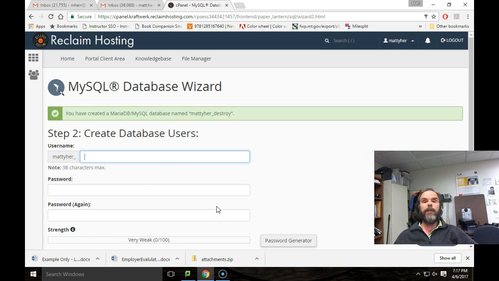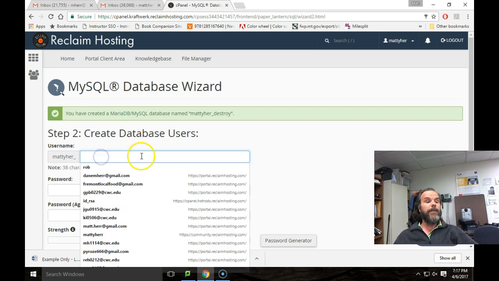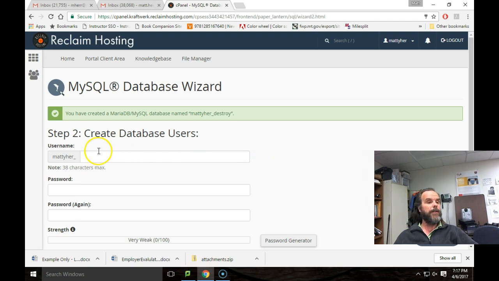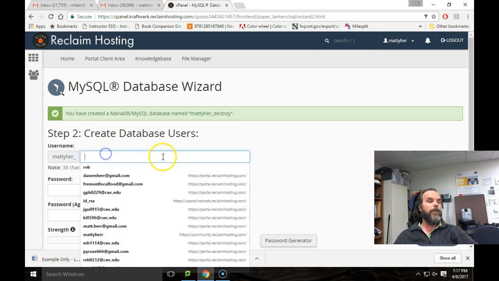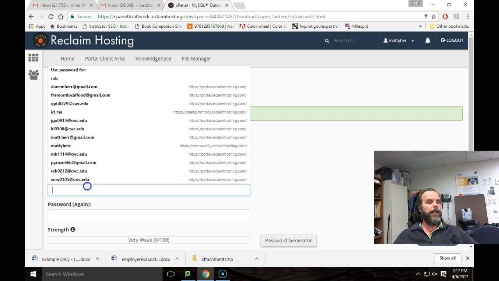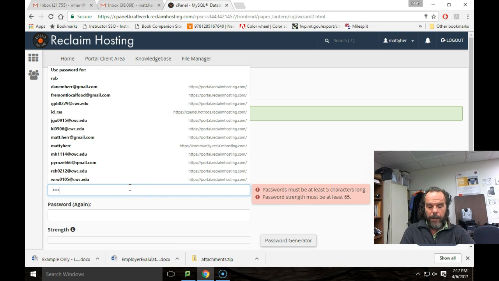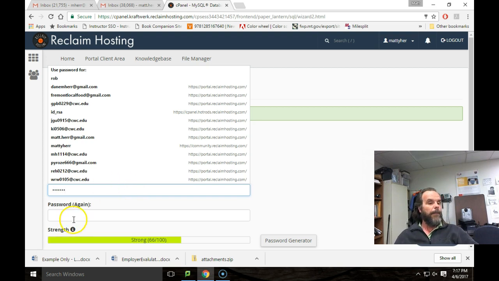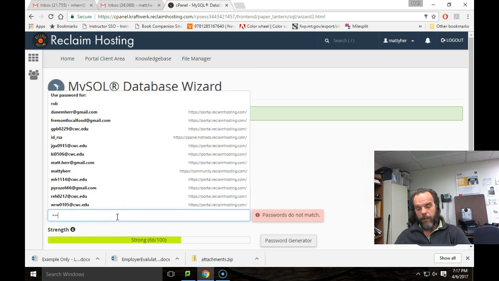This is way different than Microsoft Access, by the way. But this is the way that most human beings use databases for websites at this point. So, create a database user. When I click in here, it's just giving me a list of a whole bunch of things that I've saved on this computer. But I'm going to call this the destroy user, so I want to make sure I really get rid of this. And I'll give it a password that I can probably remember. It's a terribly bad password, but I'm not going to tell you what it is.